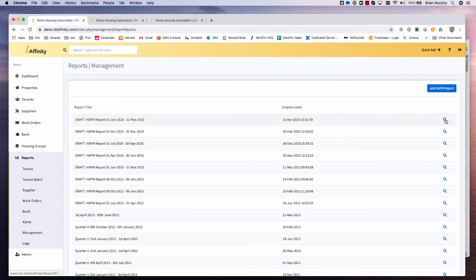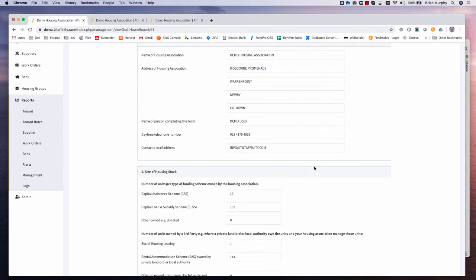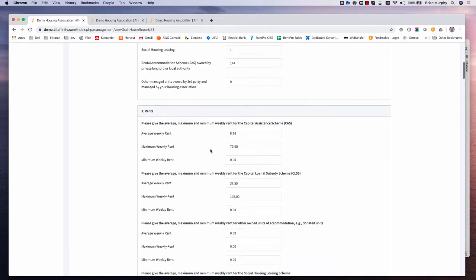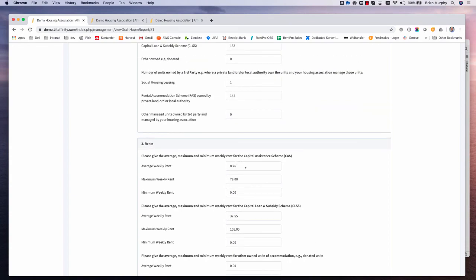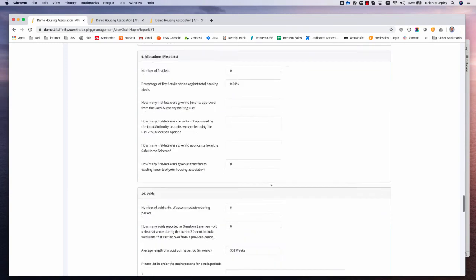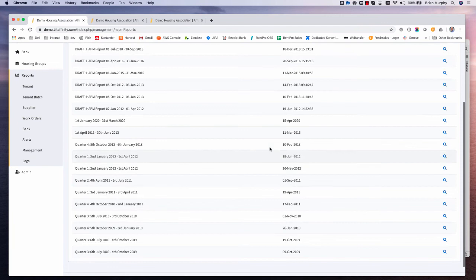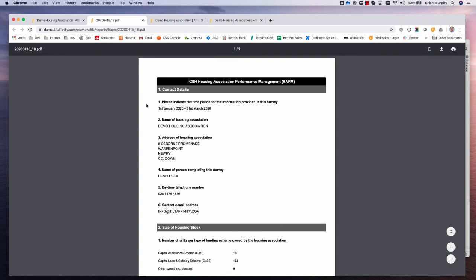that it's available now. This is in draft format, so you'll see that we can review the information inserted by Affinity and make modifications where required. So obviously it's got contact details, details of our housing stock, average rents for the various different funding scheme types. So if you need to make any modifications to this, you can manually do this. And then when finished, you can create the report, and you'll see that it's now available in PDF format. So again, if I click on the magnifying glass this time, we can print out a paper or PDF version of this. So we'll just close that down again.